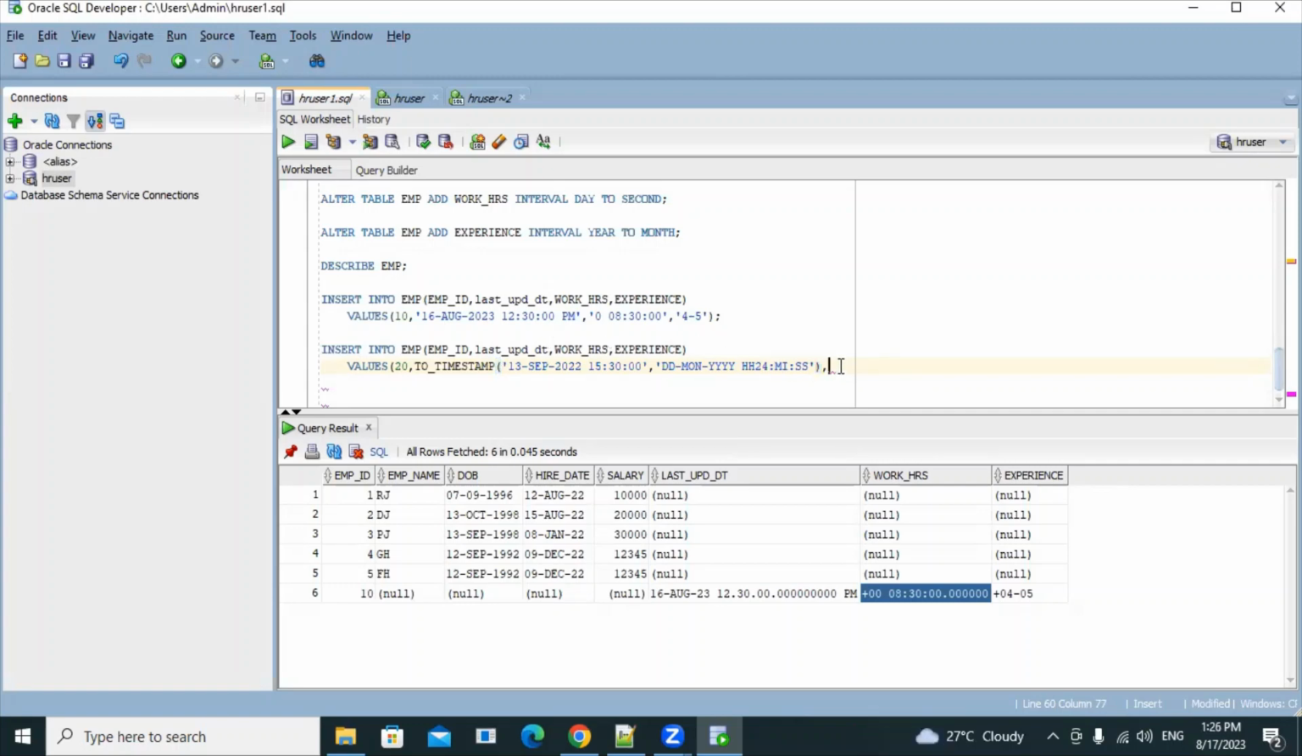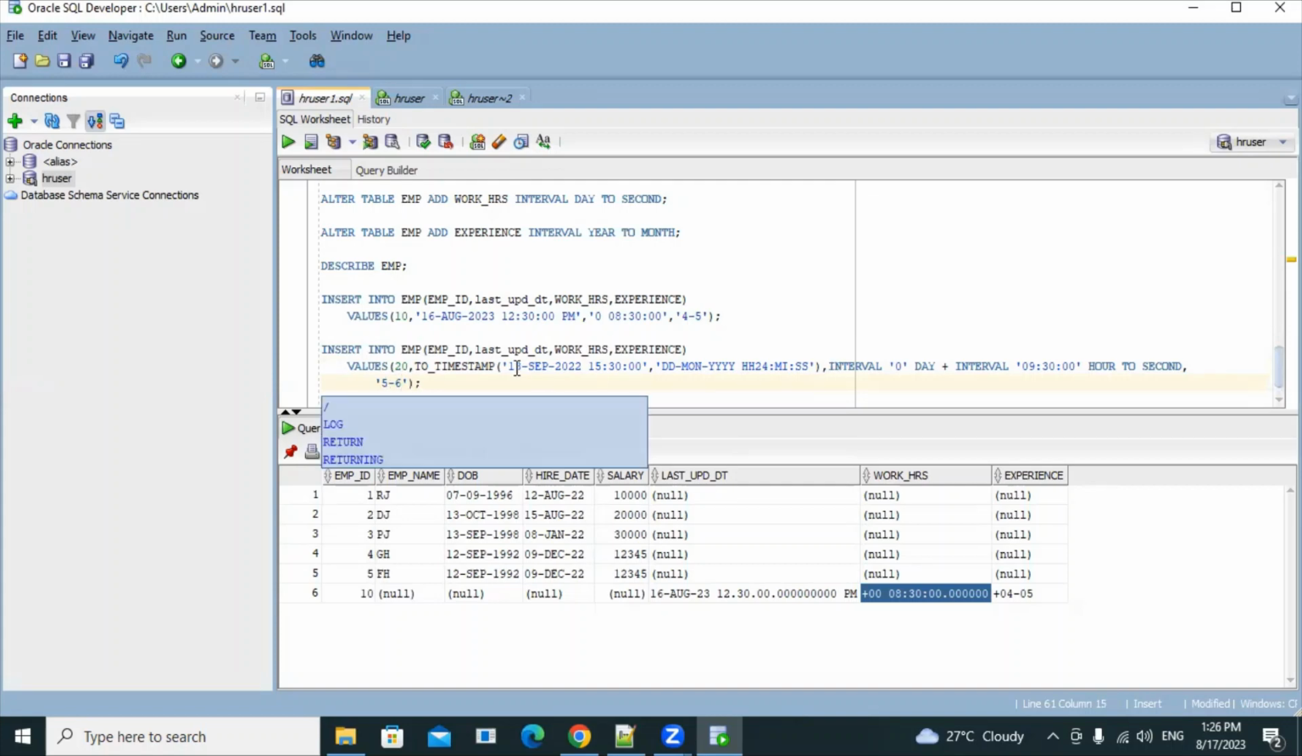Okay, now I will show you another way of inserting data into the interval data type. Now we can write it this way also. Interval, I will mention as 0 day plus interval, okay, 9 hours 30 minutes 00, this is the second. I will close this, comma, because we need another also. We want experience also. So you have to enter experience this way also, in single inverted commas. 5 years, 6 months. Okay, then close this bracket and then run this query.